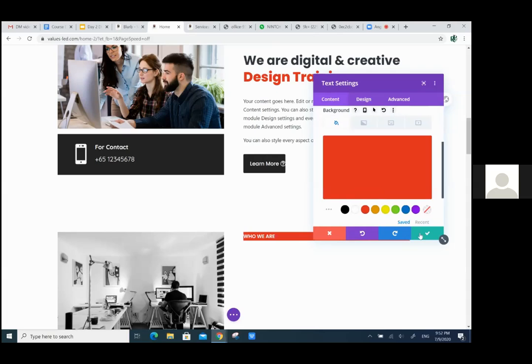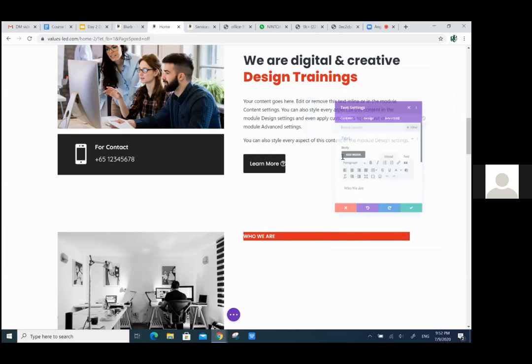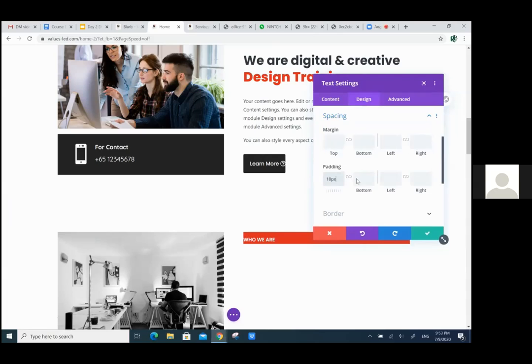Now you see that the content is currently highlighted, but in a very ugly manner. So what you need to do is play around with the sizing, the spacing of the actual module itself. Under spacing, I can have it be like 10, maybe 10 at the bottom also, 10 on the right, 10 on the left also.